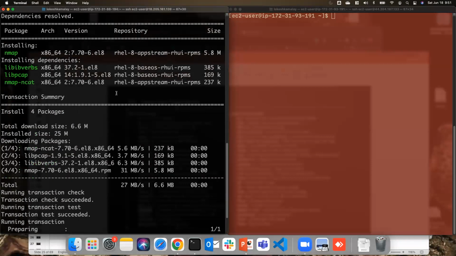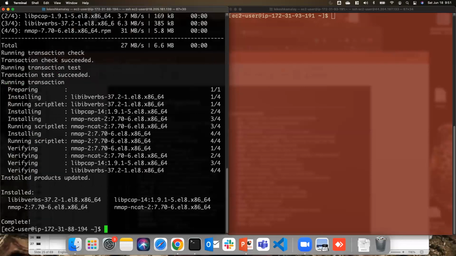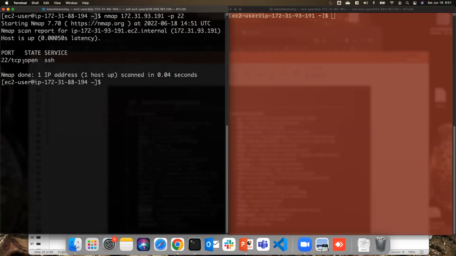So see, nmap is installing these packages, ncat as well. So it installed. Now the command will be nmap. Okay, the server is 172.31.93.191, -p is a port, 22 port. It says open, SSH port.